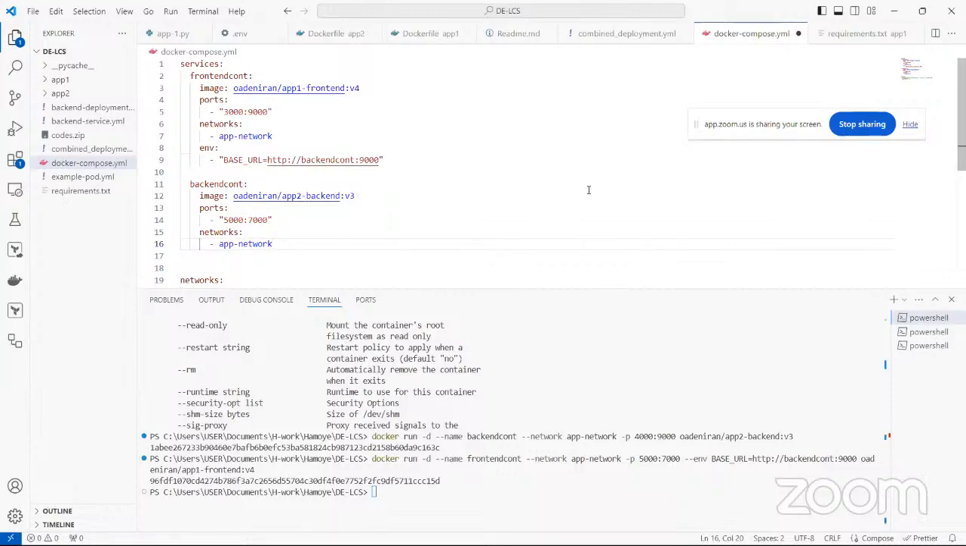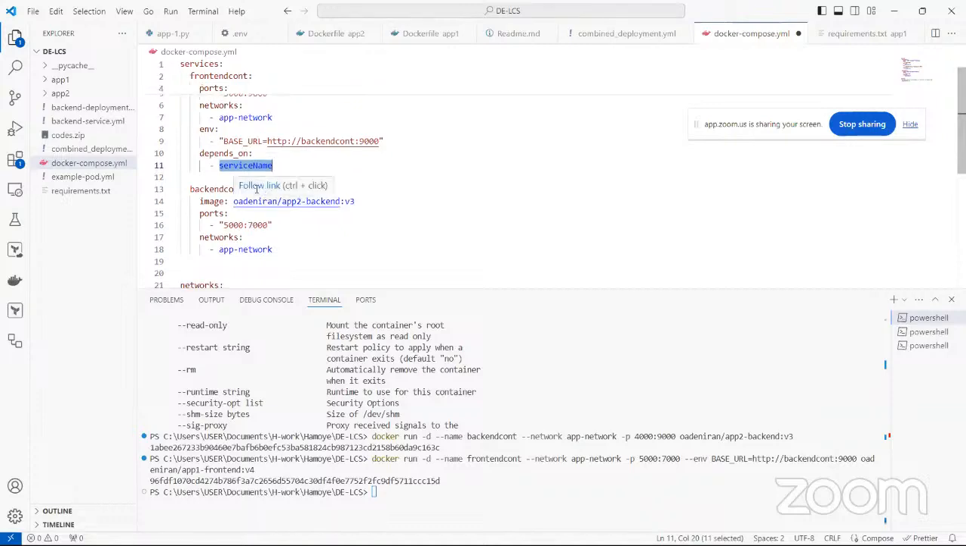So if one of your containers, for example, we know our front end needs the backend container to be started before the front end can work. If anything is wrong with the backend, our front end container will not work, because it will not be able to call the backend container. So there's a key called depends on. What depends on does is ensure that the front end container will not get started until the backend container is working. That's basically what this does.